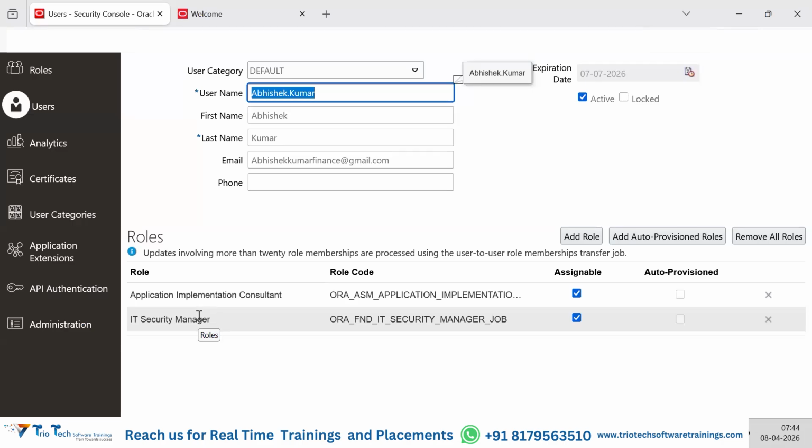Correct. If you don't have direct access to the security console, then you'll have a dependency on different admin users to assign roles to your user account. That is how it is going to work. But to remove that dependency, you can directly have the IT security manager role. That way, you'll have access to the security console.